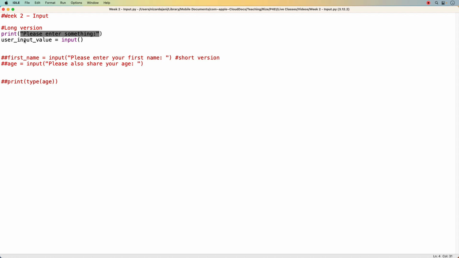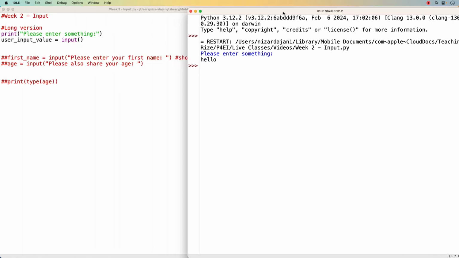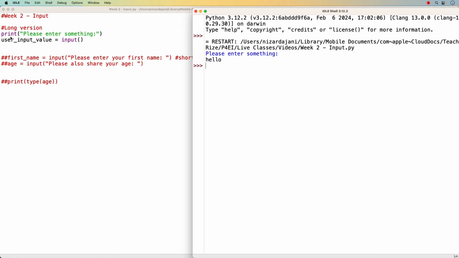And then I'm going to create a new variable called user_input_value, and I'm going to assign it whatever gets inputted by the user up here. So this took me 2 lines to do it, and let's run this code. Here, I get a prompt for the user, please enter something, and I'm going to say hello, then hit enter, and then the program is concluded, and I'm back to the command line prompt. All right. So it's doable, but I did it in a long version using 2 lines of code.